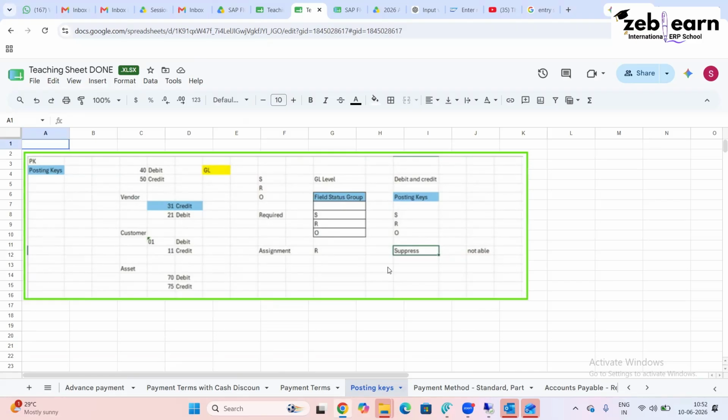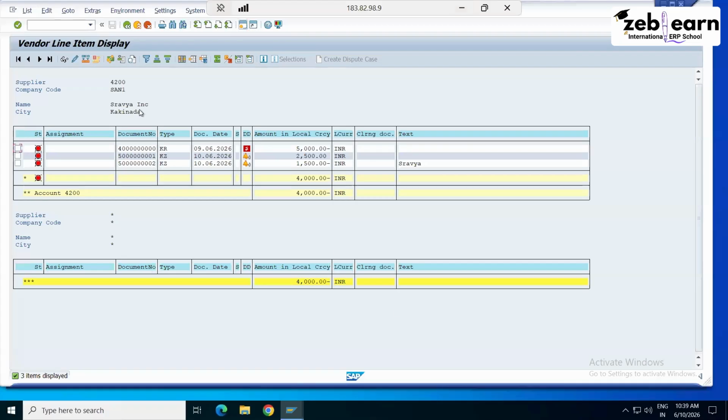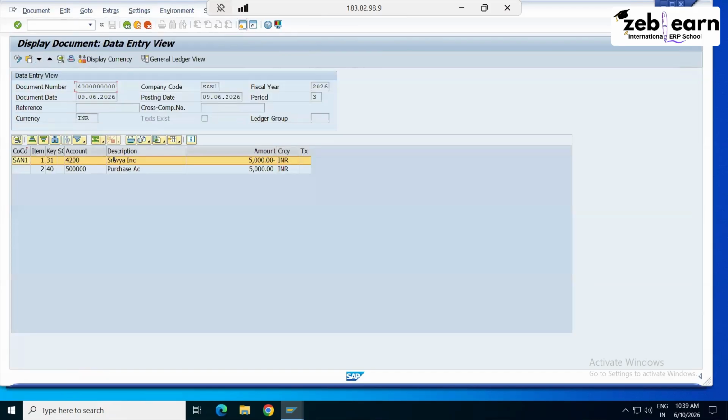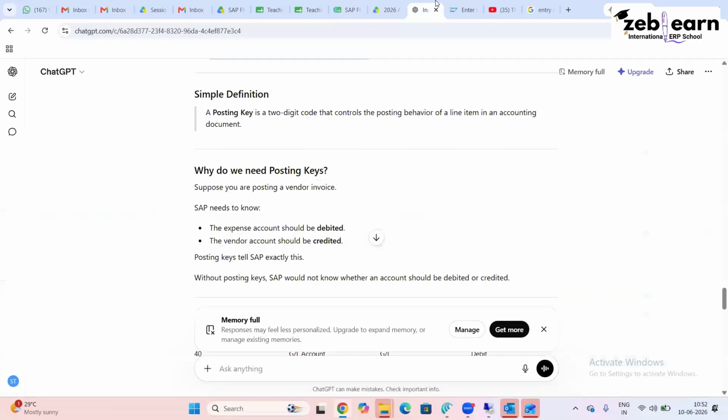Where do we see this? Go to FBL1N, go to any document, double click on the document number, and click call up document overview, the two mountains icon. Can you see your posting key 31, 40? These are the posting keys. It is a two-digit code that controls the posting behavior of the line item. There are many codes like this.